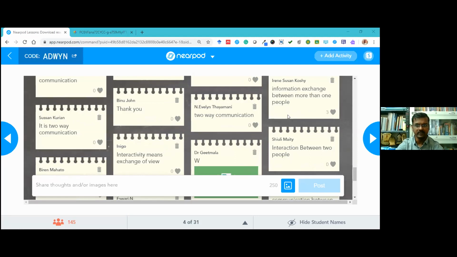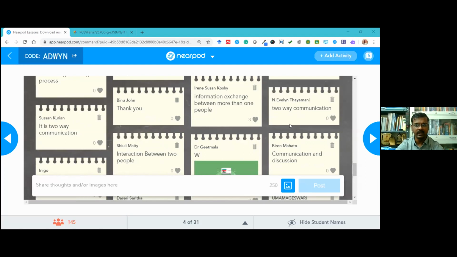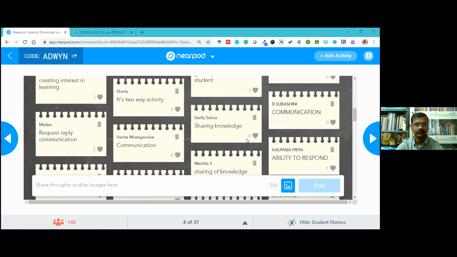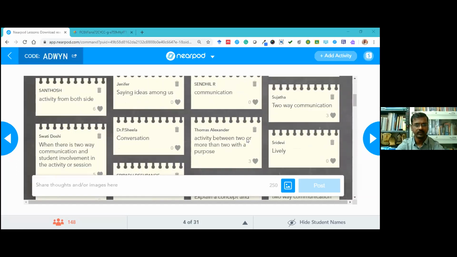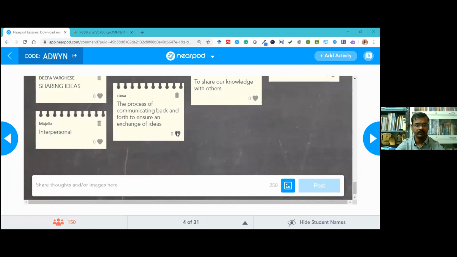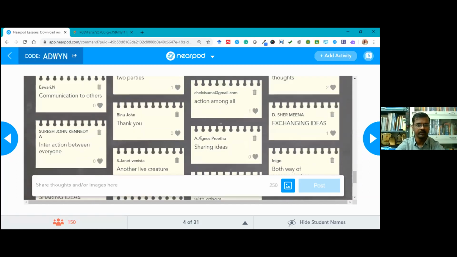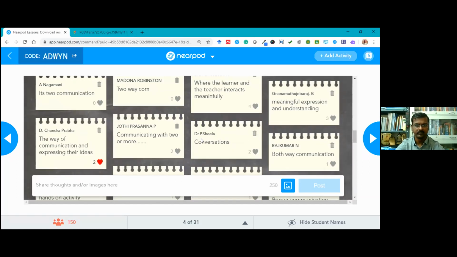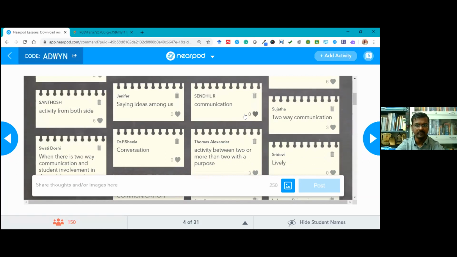So most of your answers have the words exchange of ideas between two people. Okay, two people. So most of you have got a particular concept, two people or two-way communication. And some of you have also mentioned exchange of information. Interpersonal, both way of communication. So we've got many answers.